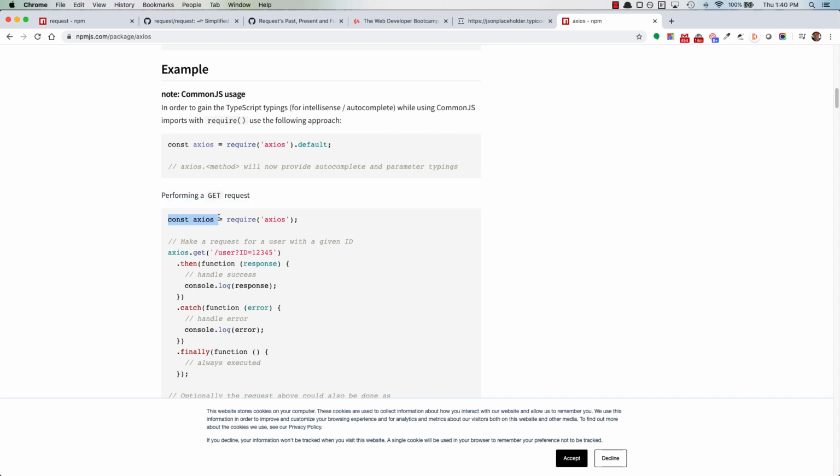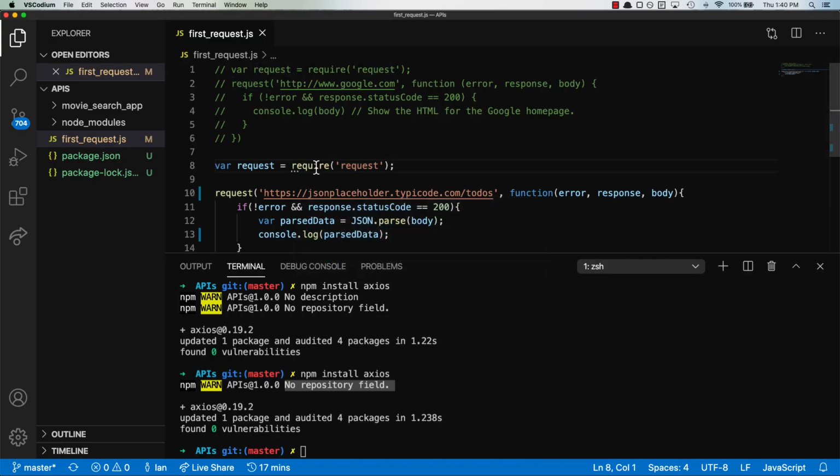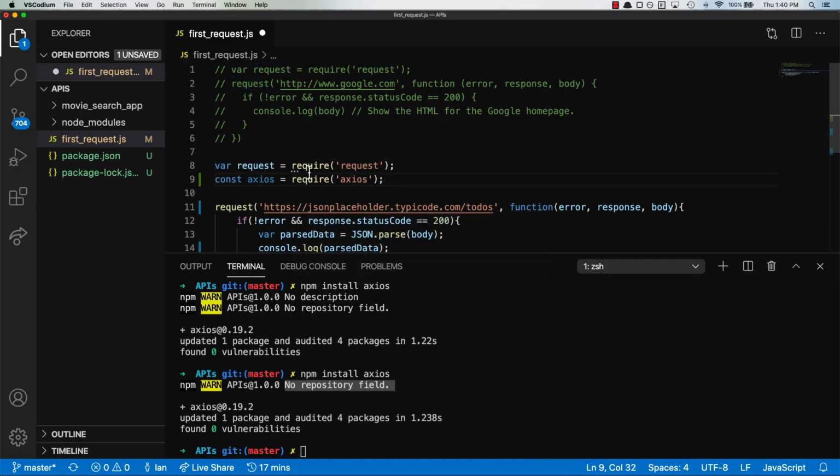That's const axios is equal to require axios. Very similar to what we're doing here, right? var request is equal to require request. So we paste that in. The only difference is we're using the const keyword as opposed to var. Const is basically just the new version of var.